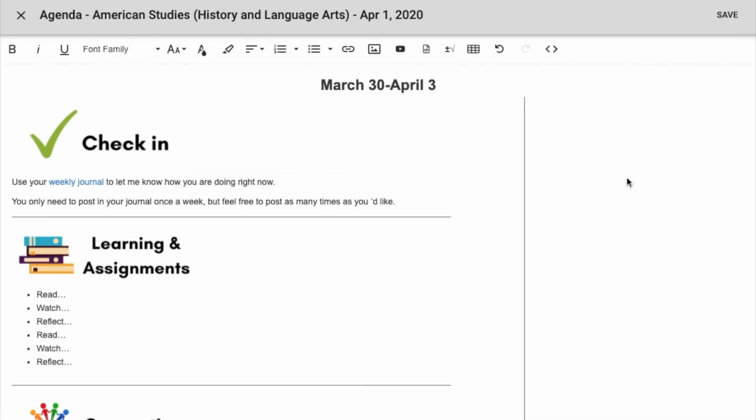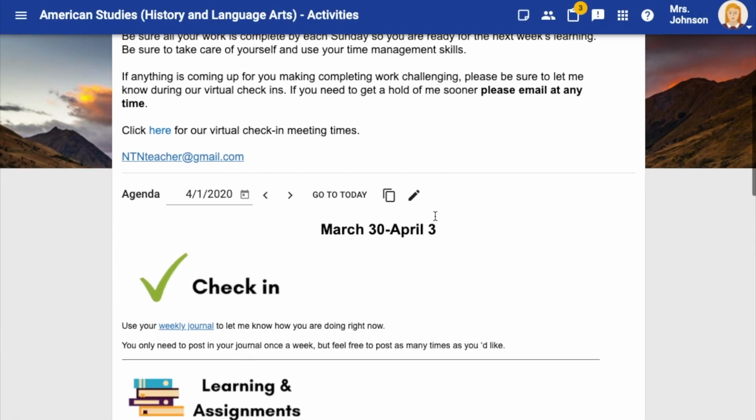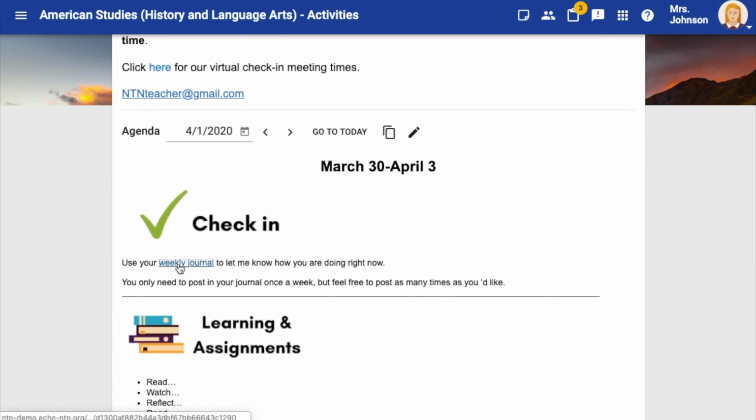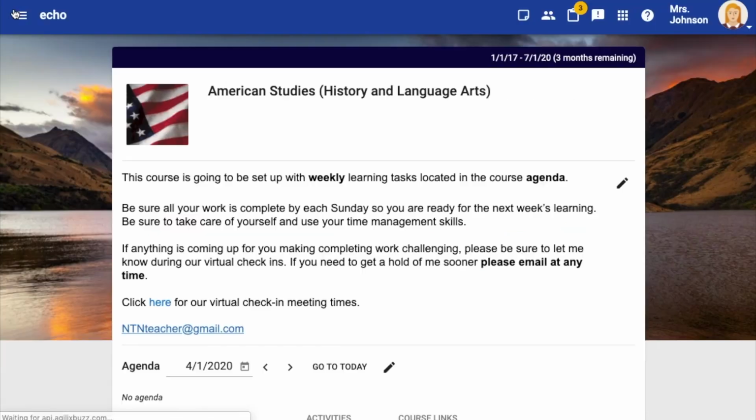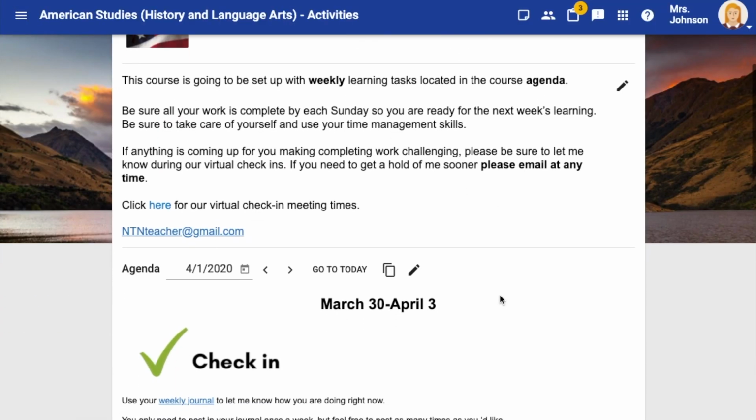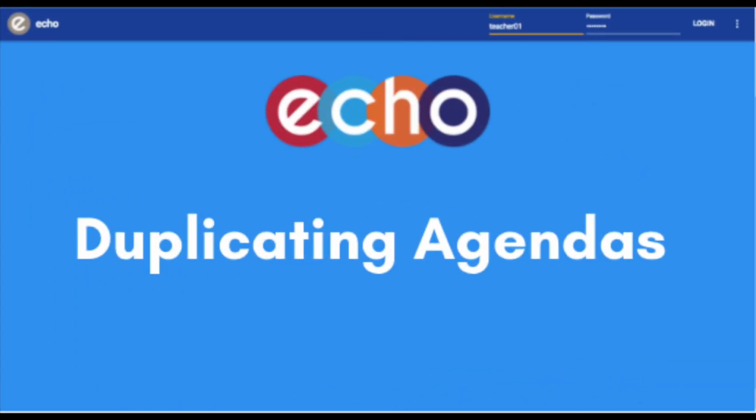Now let's check out our agenda and make sure the links are working. Click Save in the upper right-hand corner. To test out your links, simply click on them. Now that we have covered formatting our agenda and adding links, let's get into duplicating agendas across courses.